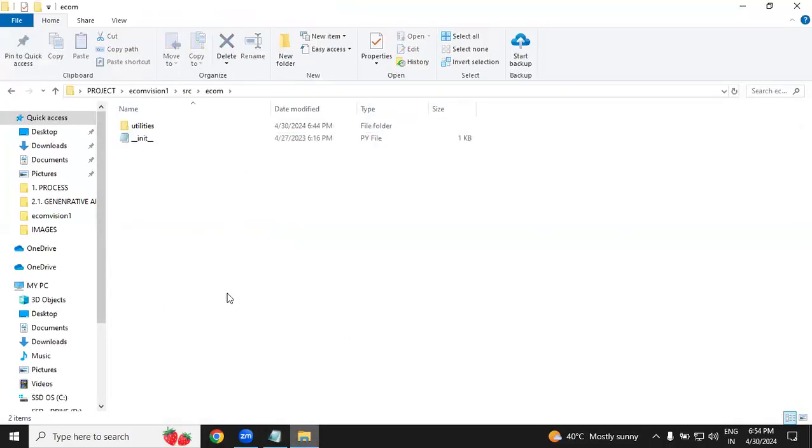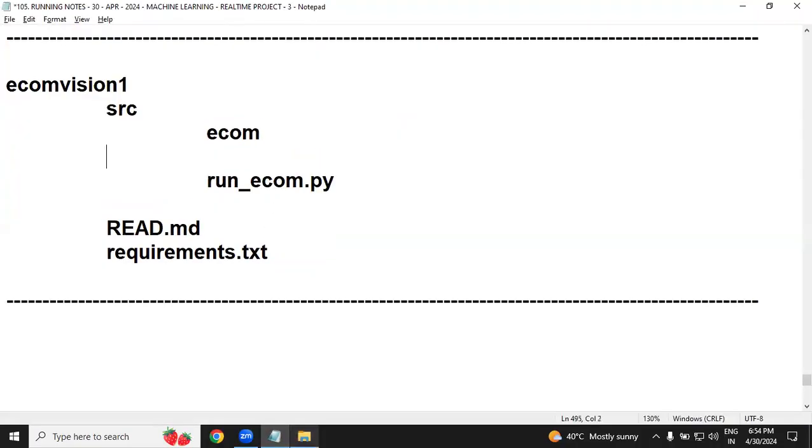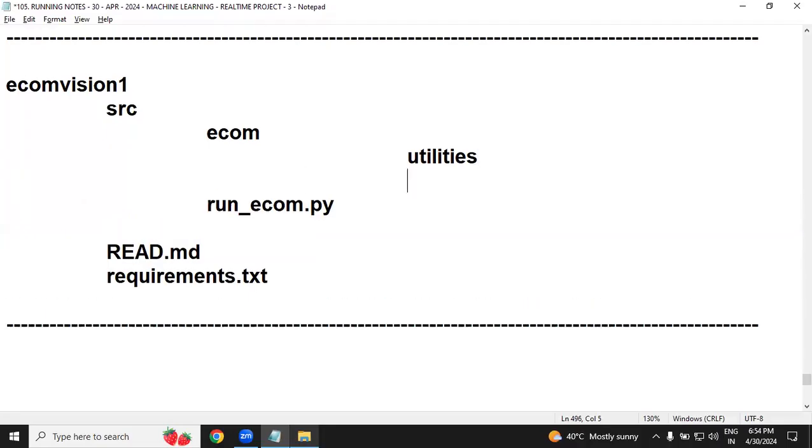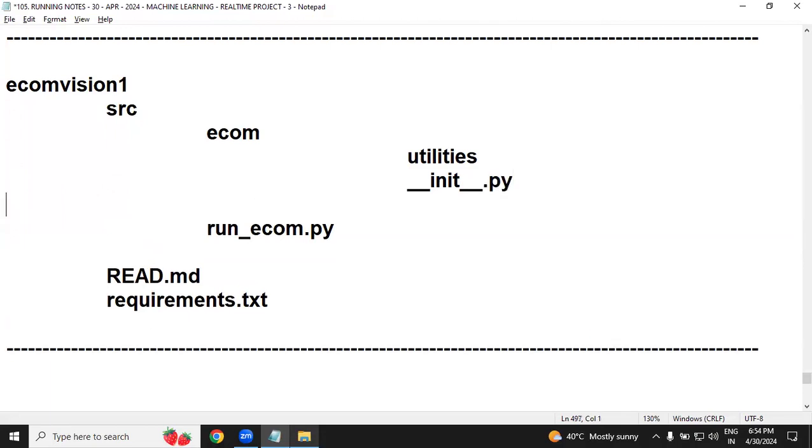Inside ecom folder, again, two things, man. Again, what exactly? Two things. Can somebody talk with me? What is the first one? Utilities folder or Python program? Folder. Next one, underscore init underscore. What is that? A package. I have a question. Can somebody talk with me? Are you thinking this is the constructor? That is not a constructor, sir.